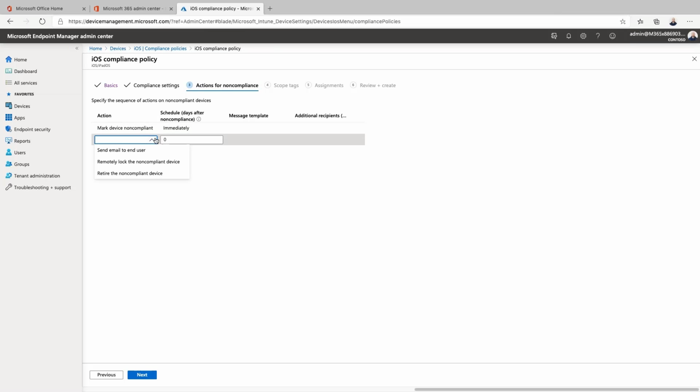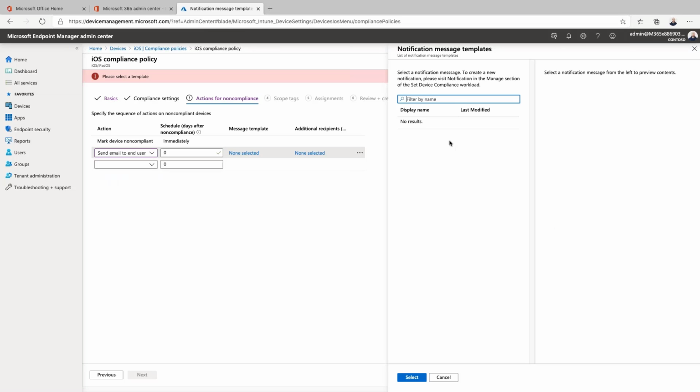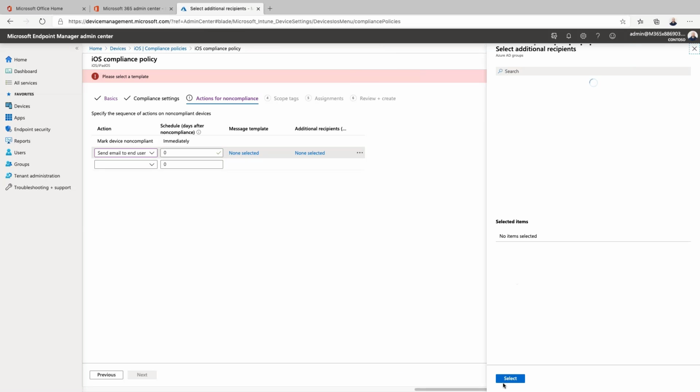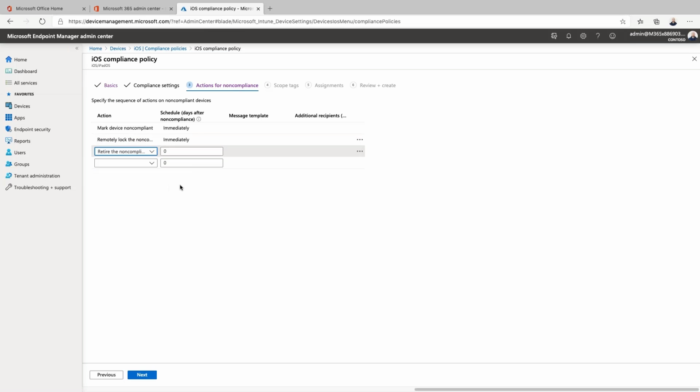Then at this point, we can say, well, specify the sequence of actions. So if the device is non-compliant, then what we can do, we could say send an email to the user, and then you can select a template for that email. And if there's a template listed here, then we can say this is the template I wish to utilize. We can then also say additional recipients should get that email as well. I'm not going to do that. But it means I can say, well, if it's non-compliant, then do this. Or I could say remotely lock the device and then retire the non-compliant device. So we can build a set of actions that take place if that device is then non-compliant. So I'm going to delete that one and we'll just say remotely lock.